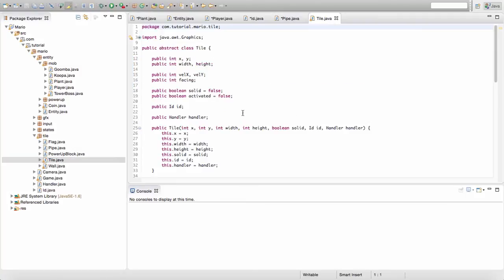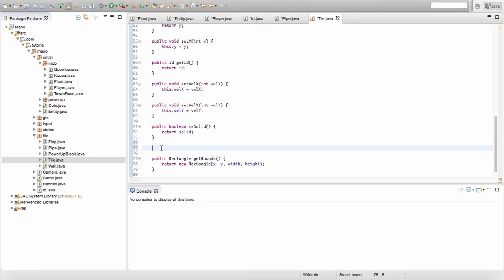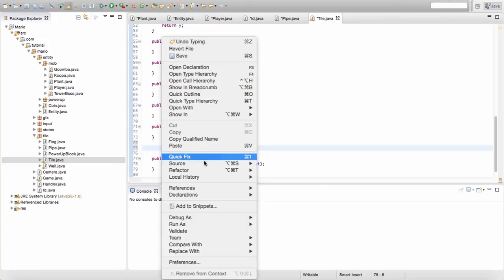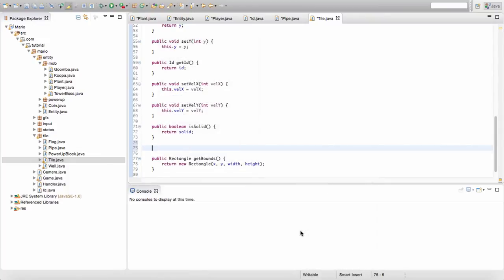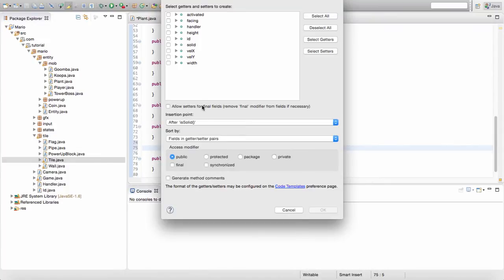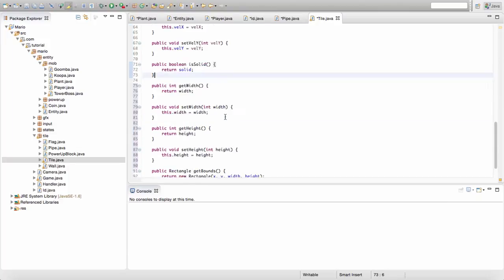Go to your tile superclass, and of course just scroll down to all the getters and setters. And before our rectangle get bounds, we're going to do what we did for our entity class. Right click on an empty line of code, go to source, generate getters and setters, and tick what we want to create a getter and setter for. So in this case it will be width and height. Click OK, and there you go, it's created our getters and setters for us.